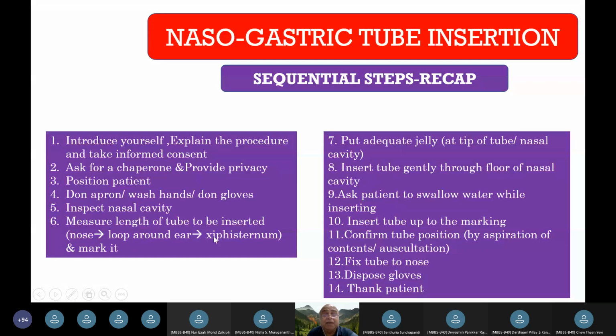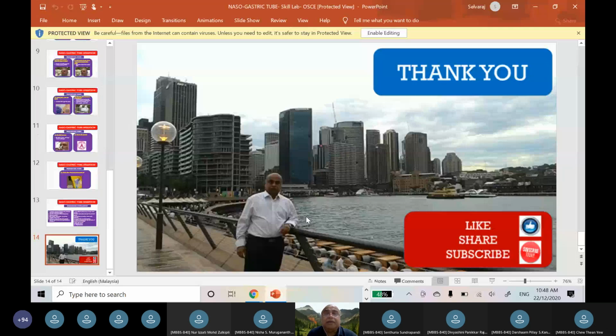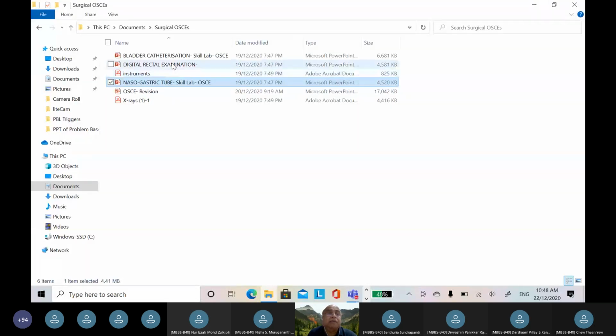So these are the steps you have to tell one by one without missing anything. You can easily get 20 out of 20 in these skill lab procedures. Very easy to score. Okay, wait, one more thing. The next, the second one, is bladder.